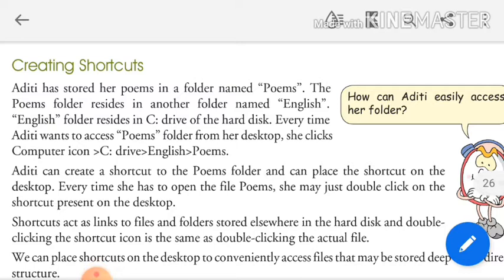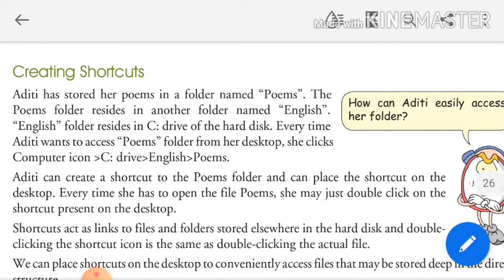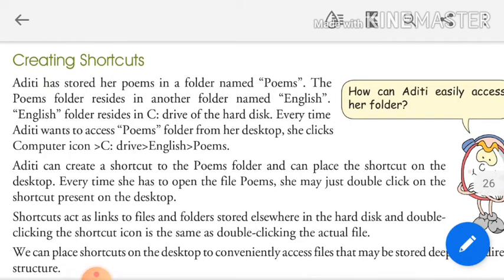Today we are going to learn Exploring Windows Part 2. In Part 1, we have learned about some of the icons, system folders of Windows, and how we can copy and move a file or folder from one drive to another drive. Today we will learn what a shortcut is, how we can create a shortcut, and some other shortcut keys of Windows. So first we learn what a shortcut is.